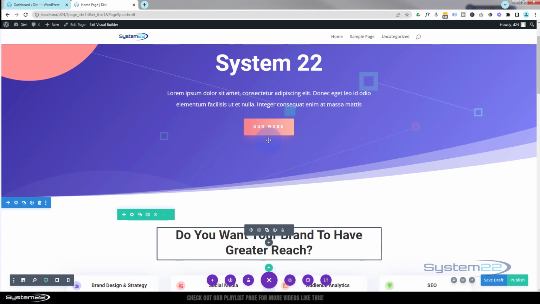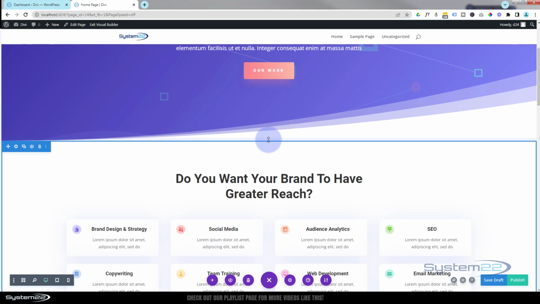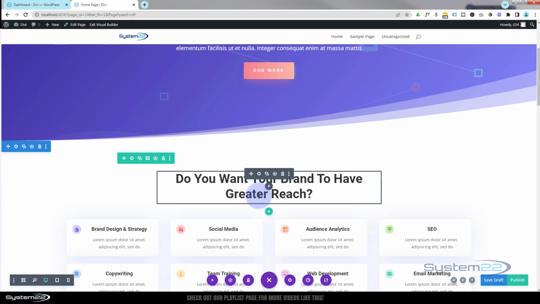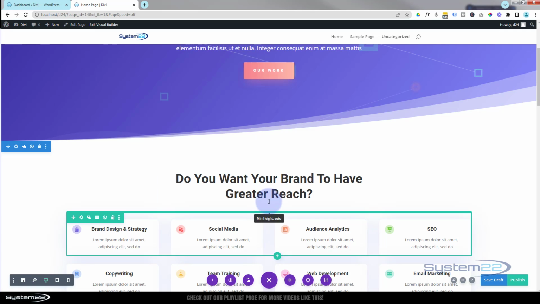Now, if I add a new row or a column, little green button to add a new row up there. Let's add it perhaps below here. We can add a new section with a blue button, a new row with a green button, and a new module with a dark button. And it'll always place it directly under the row above it. So let's add a new row.